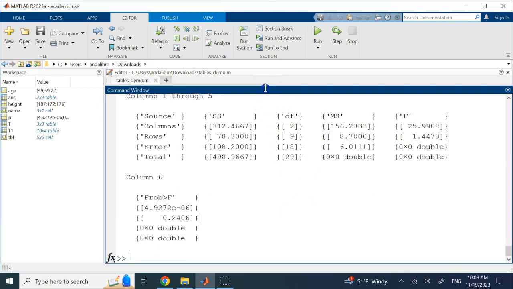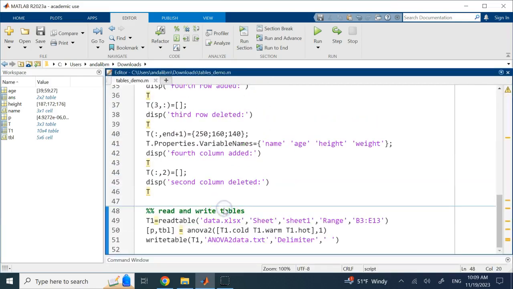So I can read the data from Excel. Instead of xlsread, I can read them with readtable. Or if I want to write something somewhere, let's say here, this data that I read from the Excel file, I want to write it to a text file now. So I use the command writetable, and this T1, I write it to this text file called ANOVA2data.txt, and for separating the variables, for delimiter, I use a space.